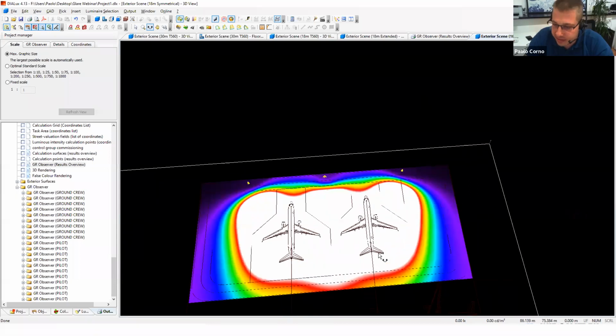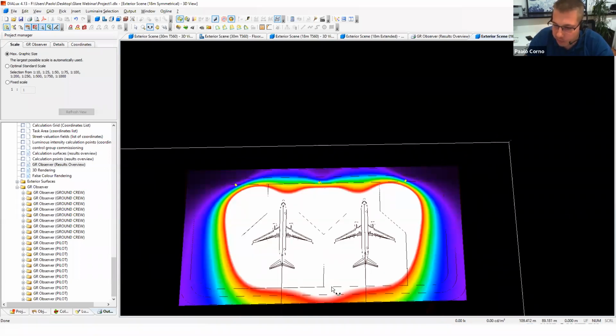Always increase the density of the GR calculation points, as you will see major differences from points which are very close to each other.